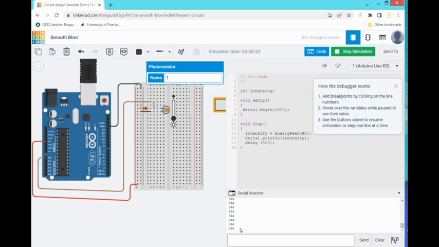On the other hand, if it's too dark, I got 1017. Remember that the range, as I told you, for a 10-bit conversion of the analog pins here, is from 0 to 1023. So I'm getting the right conversion, so I can get any number here for the intensity. I can move this around, and you see the number changing accordingly.